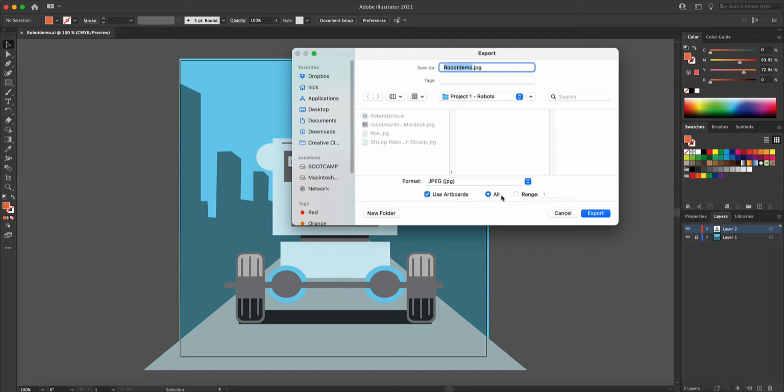Don't worry about this all or range right now. There are ways, you can make multiple artboards in here, so that's just giving you the option of exporting all of your artboards or just clicking and doing certain artboards. You only have one, so you just leave it on all.